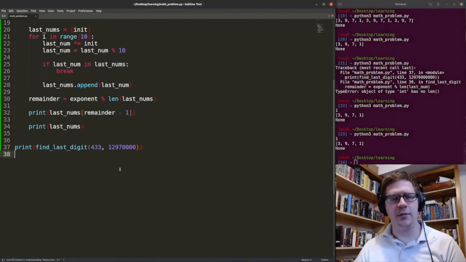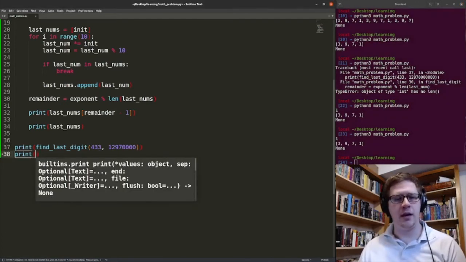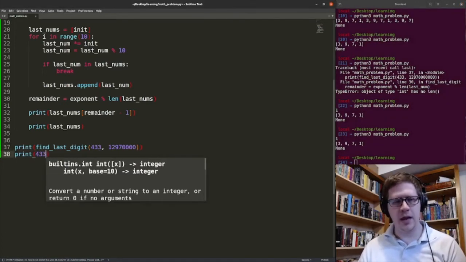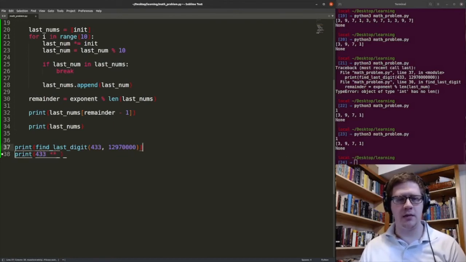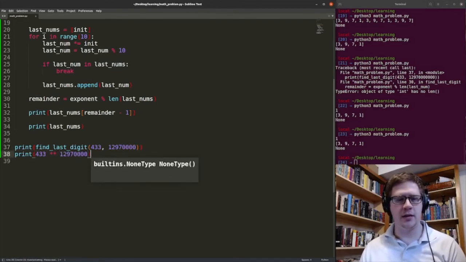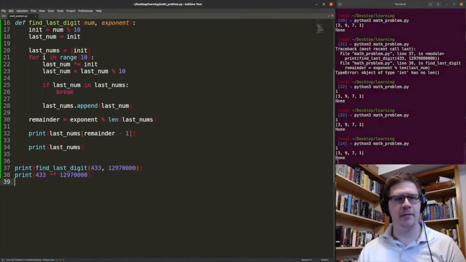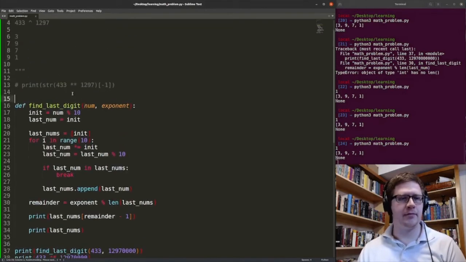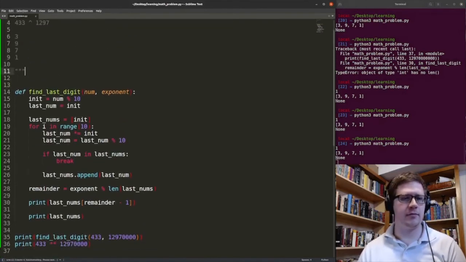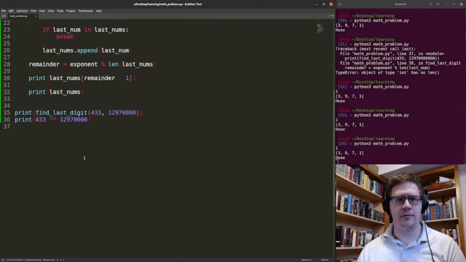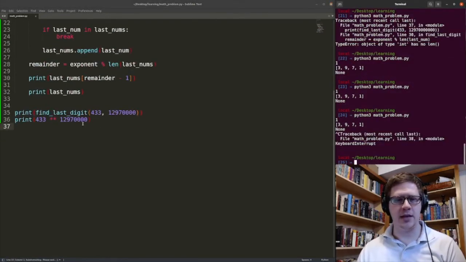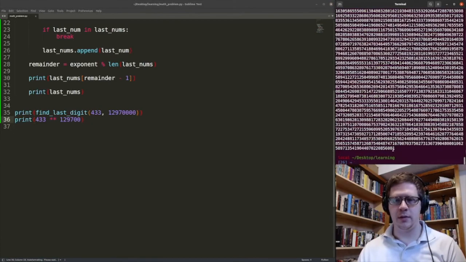Let's actually double check this by printing 433 to the, I'm just going to copy that. We're just going to print that. Oh, that's taking a while. Of course it's taking a while. Okay, let's cancel that. Let's take off a few zeros. There we go. So there's the 1. It actually calculated.